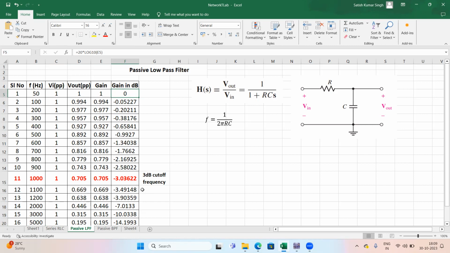One thing that we can observe from the graph itself is that the maximum gain that we were getting is around 1 volt. Okay, maximum gain is around 1 at this point. And normally we know that at the 3 dB cutoff frequency, the gain of the low pass filter will become 70% of its maximum gain. So here you can see this is 1, and its 70% is coming around this point. Okay, 0.705. So it is 1 upon root 2 times the maximum possible gain of the filter, right?